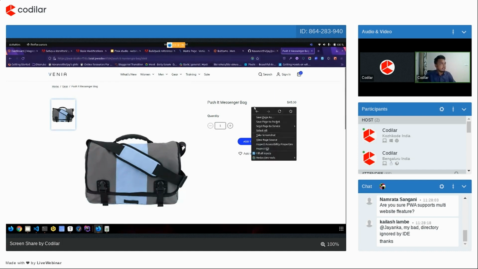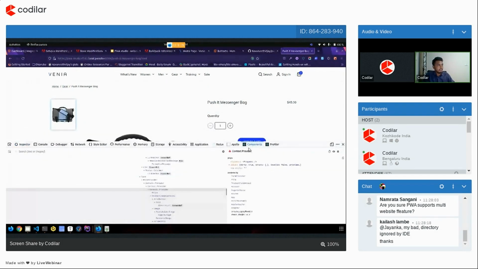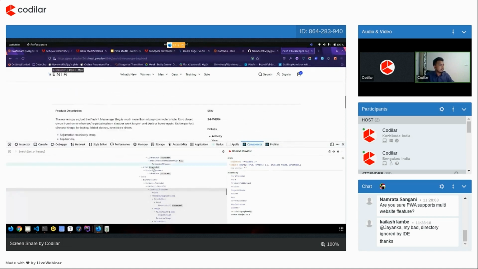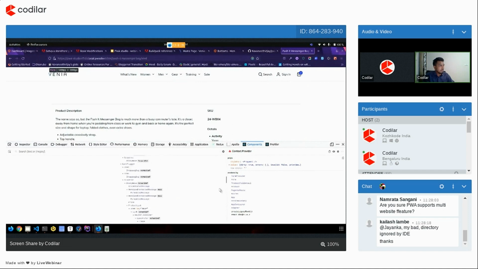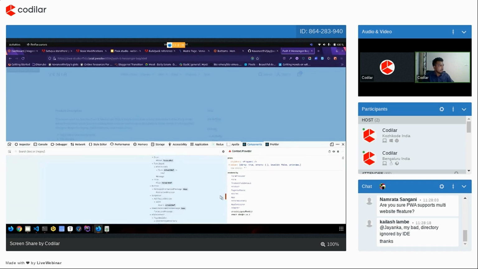First thing you need is an extension called React Components. This extension is not actually required, but it is useful for us to debug what the components are and what data we are passing to the components as props. So let's see the components which are available. You can see there is a long list of components, starting from the adapter, Apollo provider, so the main root components, and a lot of components are available.